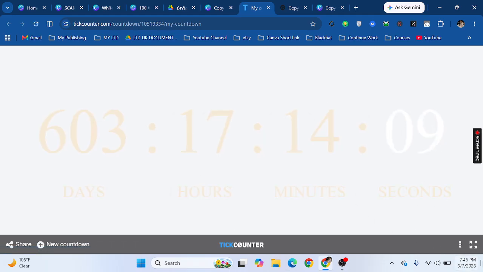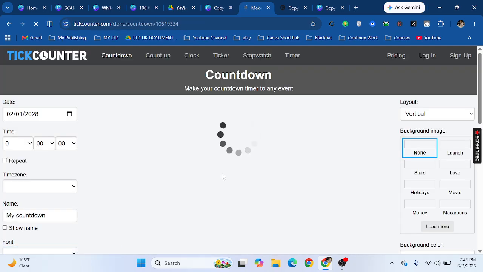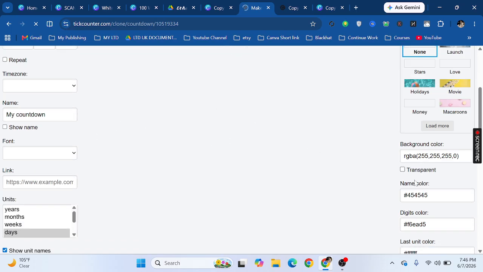Here is the countdown. You click on these three dots and clone this countdown. Copy like this one. Click just on this one. Hold a moment. Click on the countdown. Here you can change the date and the timer will be changed. And it is just loading. I show you at the same time.